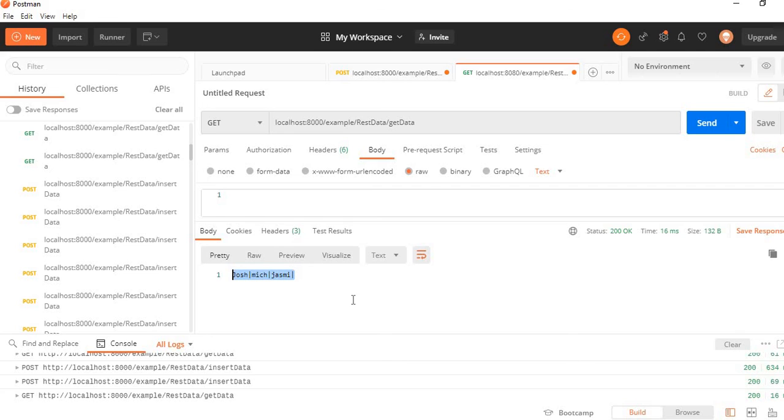In the next session, we can see how to implement the logic in the repository to fetch the data based on query and joins.